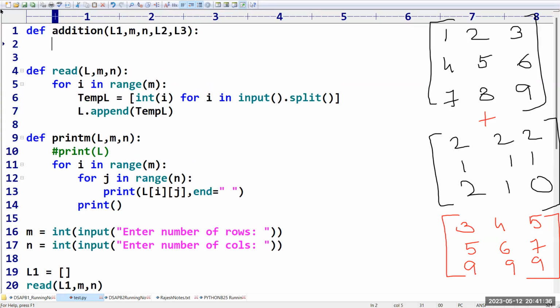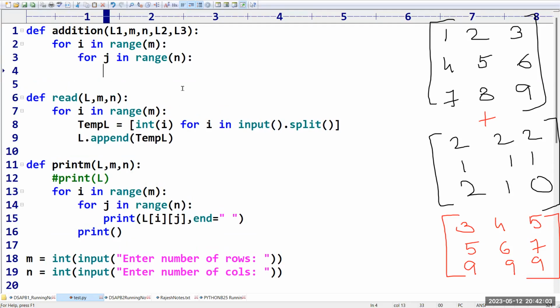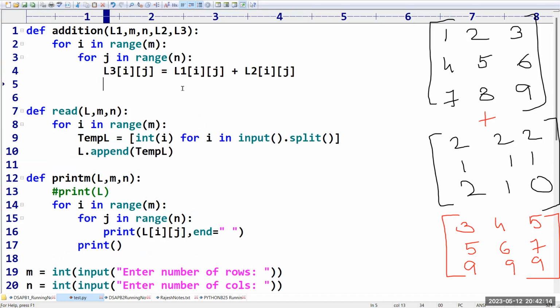What do we have to do? We have to perform the sum of these elements. How can you do it? Listen carefully. L1 is the matrix, L2 is another matrix, and L3 is the empty list, right? We know that. For each i value in the range of M, and for each j value in the range of N, what I am going to do is L3[i][j] is equal to L1[i][j] plus L2[i][j]. Very simple code, sir. That's all.